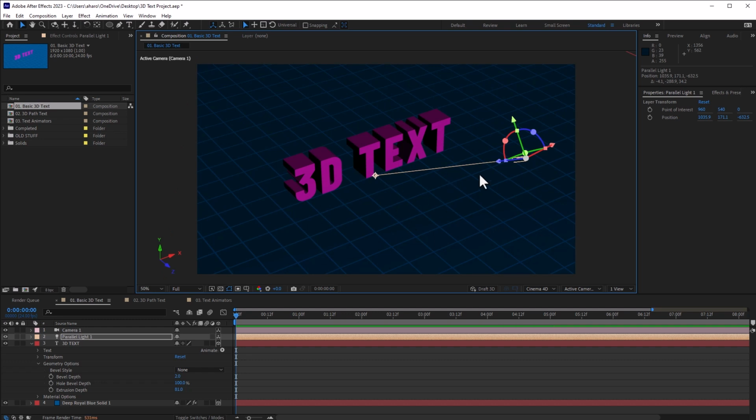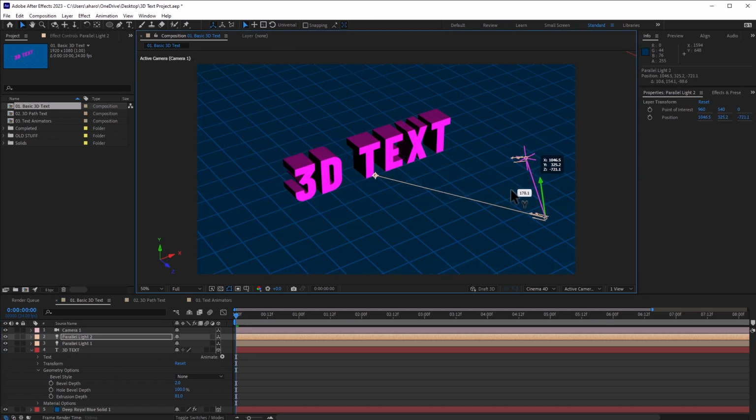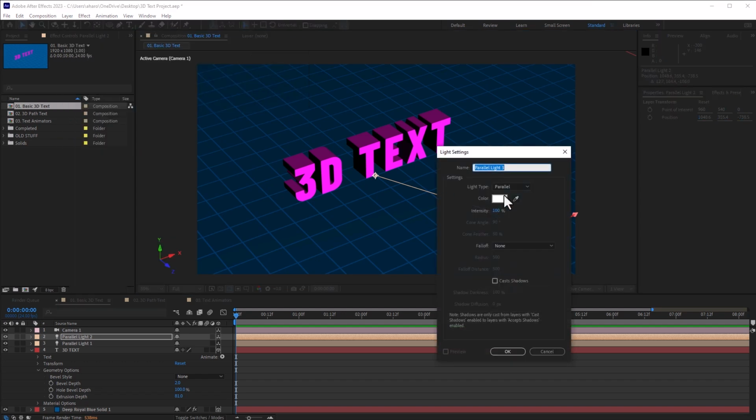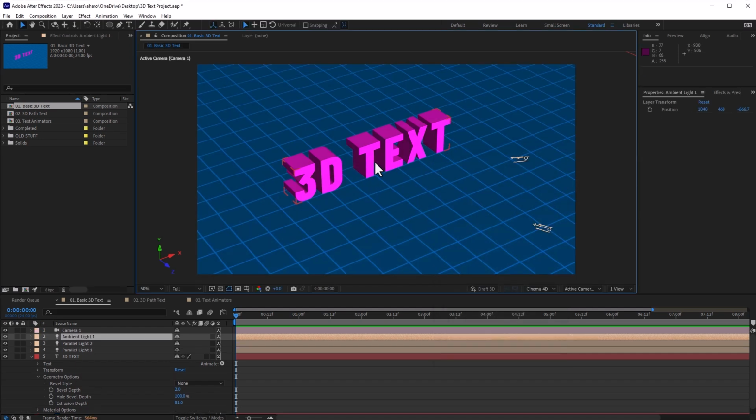And I want to give a little more light there. So I'm going to duplicate this parallel light here, Control D, and then drop that down like so. And then just to give a little more light overall so we can see some of these darker edges, I'll choose layer, new, and light, and I'm going to choose an ambient light, and I'll set this to 30%, and that will light things up. And we get some nice 3D text there, but it's pretty basic right now.